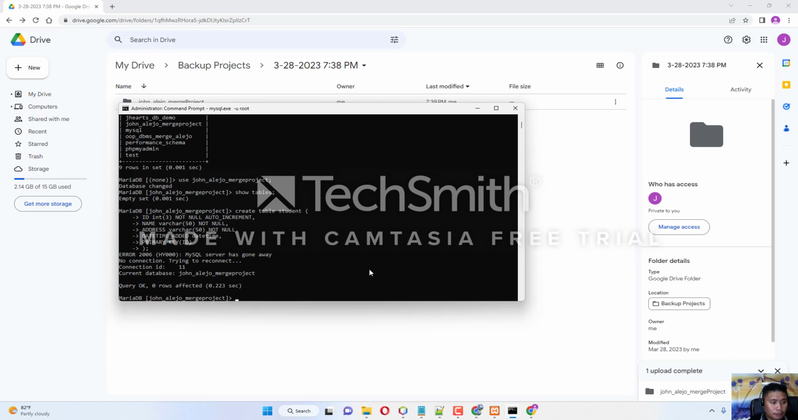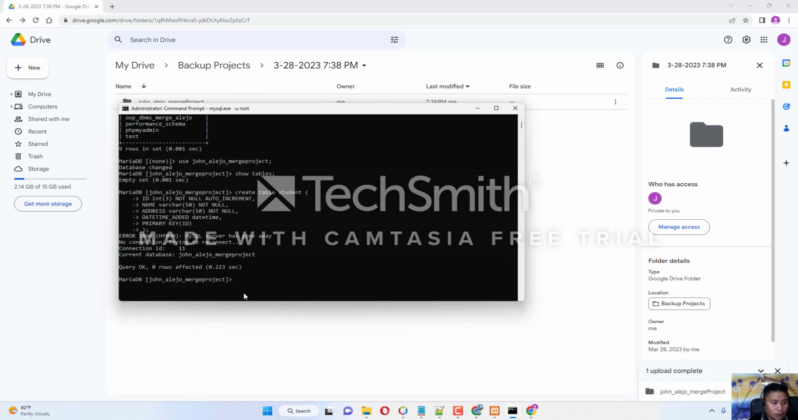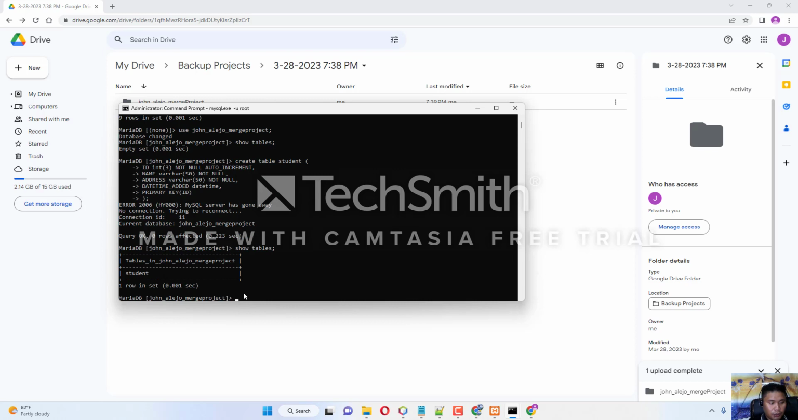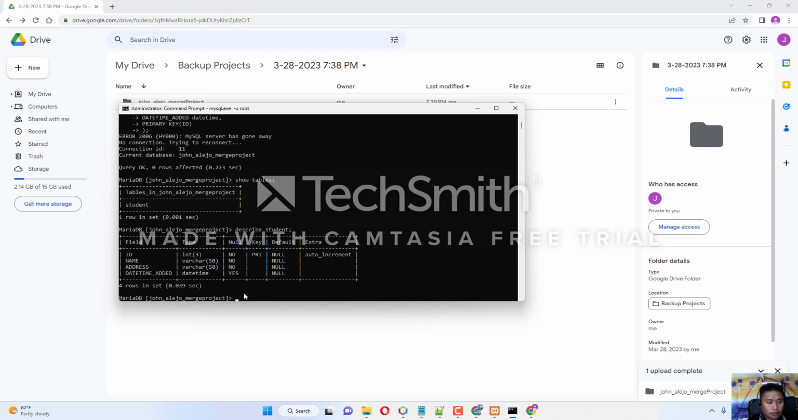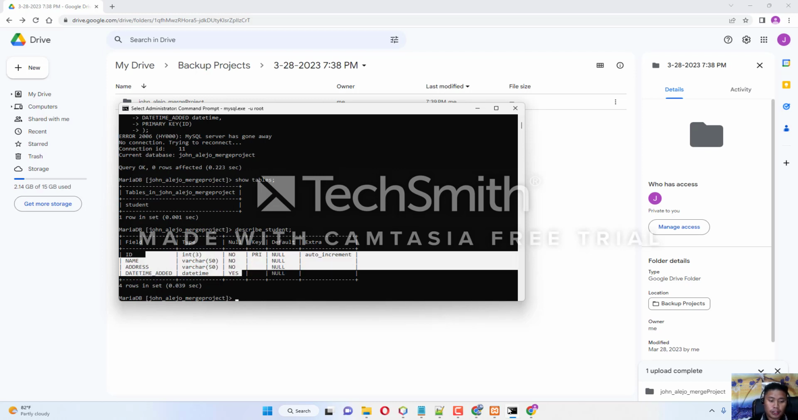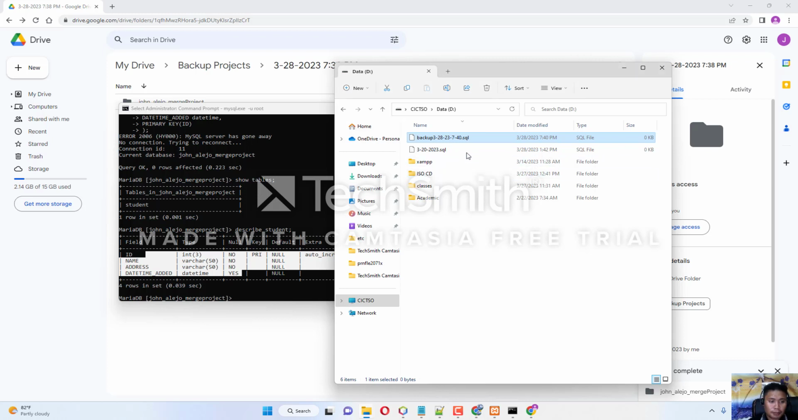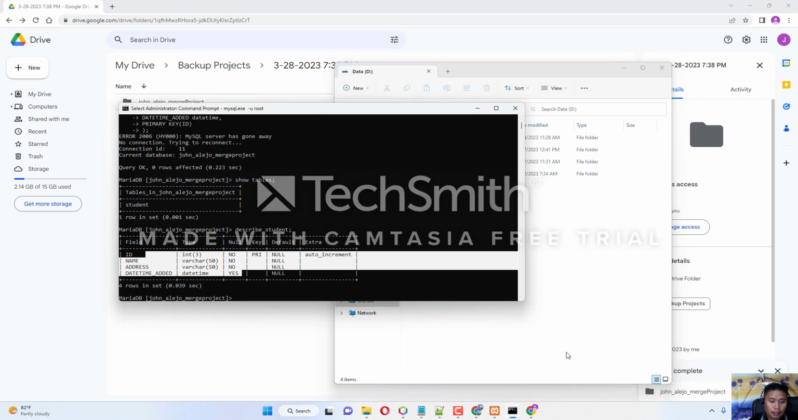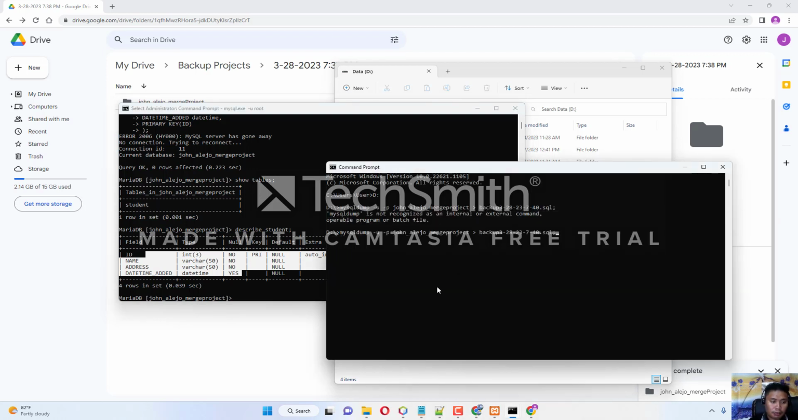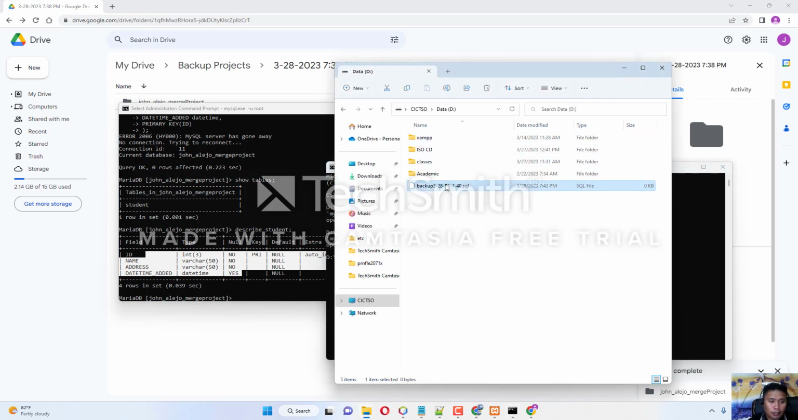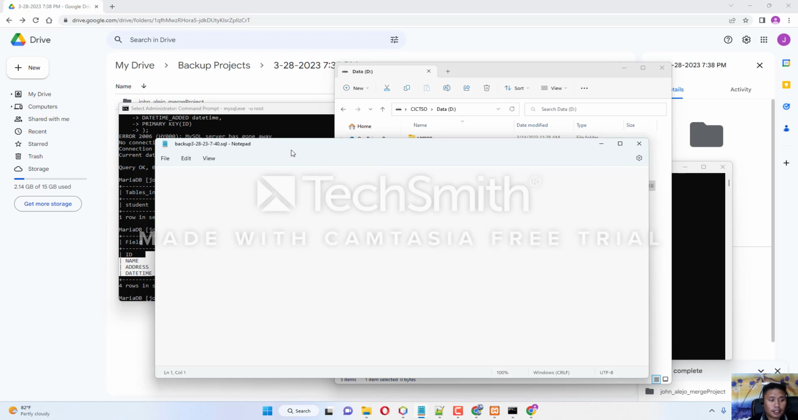Okay, we don't have a connection. Okay, we can select, show tables to check. So we have the student table. We can describe our student. I think that is good. So all we need to do is delete this backup and try it again one more time. You can see mysqldump and enter. We open the backup file, right click, open with Notepad, and still we don't have anything to back up.